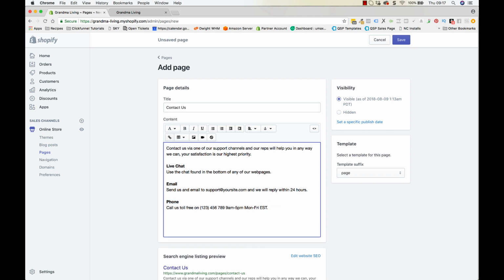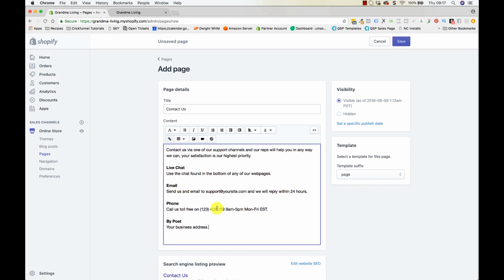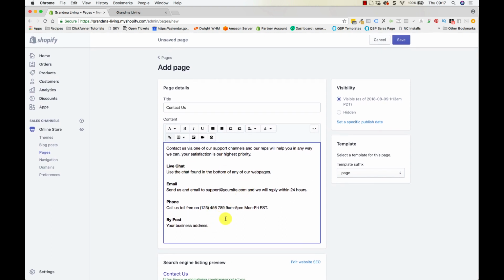Just put what applies to you, and then we can put maybe by post. I definitely would put your business address in, Control B, and then we would put in your business address here.